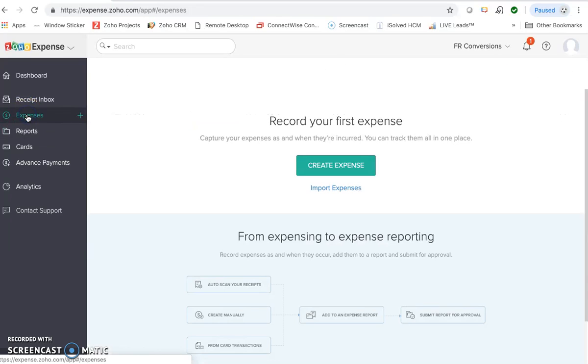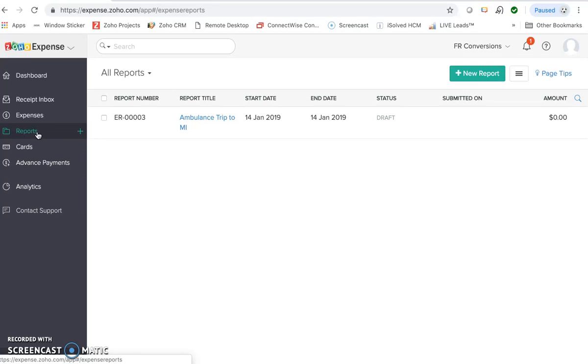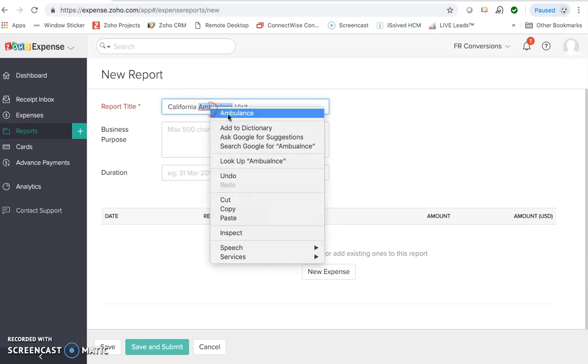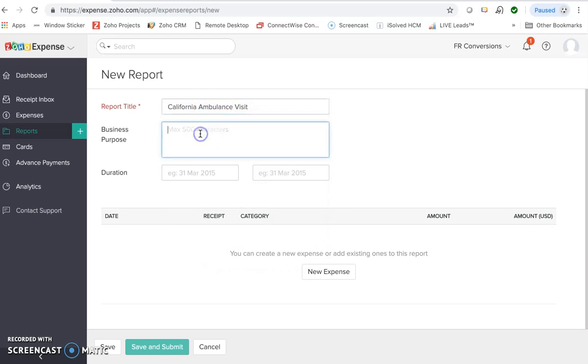So in this case, I'm going to show you how to add in an expense. Let me walk you through, I'm sorry, before I go too fast, let's just create another report. So in this case, I'm going to create a report for California ambulance visit. Okay, so I'm going to be going to California. I can put in specifics about that, but it's pretty common sense. You can put in the duration of when that time frame is going to take place if you'd like.